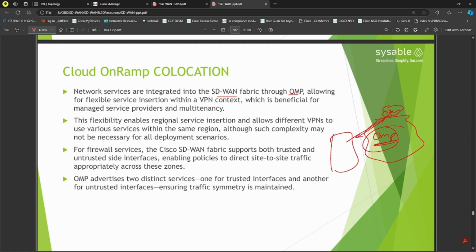Now this flexibility enables regional service insertion. Since it has been connected to the fabric, you can represent this one like any of your branches or any of your sites. Once that has been added to the fabric, you can see that particular colo rack as a service insertion, like a normal site or a branch.